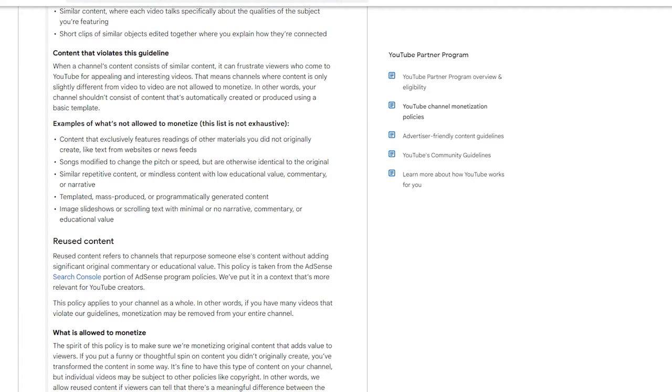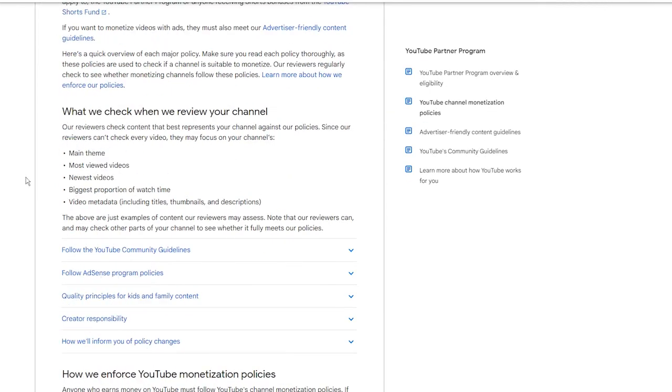While there are minimum requirements you need to meet to get accepted into the YouTube Partner Program, your channel will be reviewed by a YouTube team. If your YouTube channel is high quality, you might be accepted into the program in a matter of days. However, if you are using any AI tools, you are definitely wondering what criteria this platform emphasizes. They review and focus on a few things on your channel, like the main theme, the biggest proportion of watch time, most viewed videos, newest videos, and video metadata like thumbnails, titles, and descriptions. However, these aren't the only things the YouTube team can review. They might review other things about your channel as well.